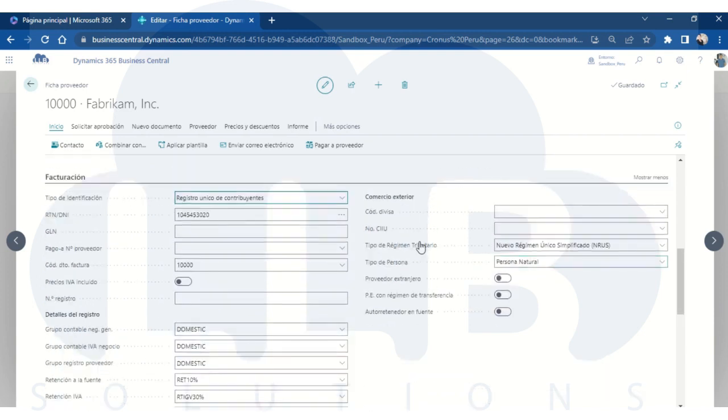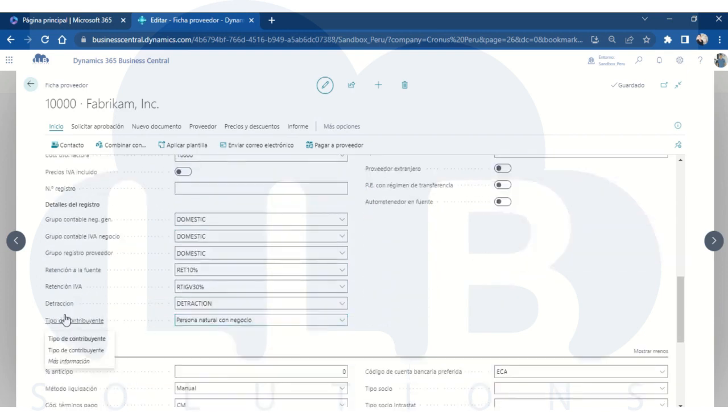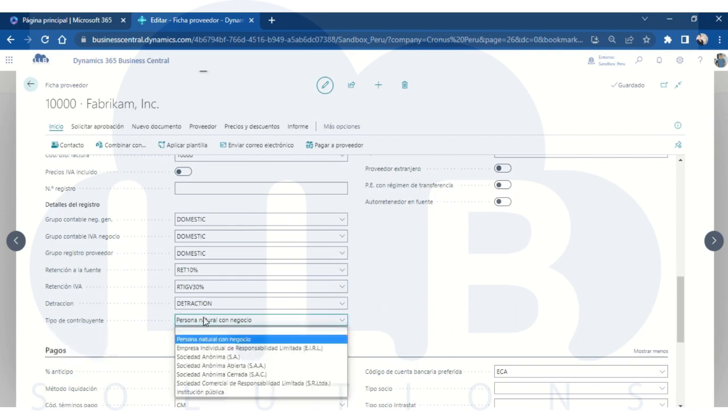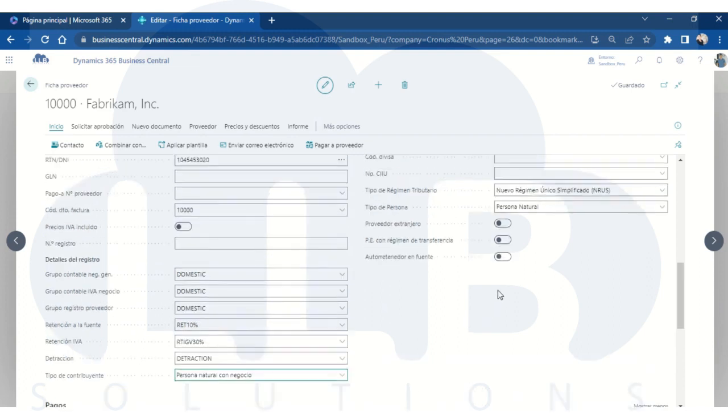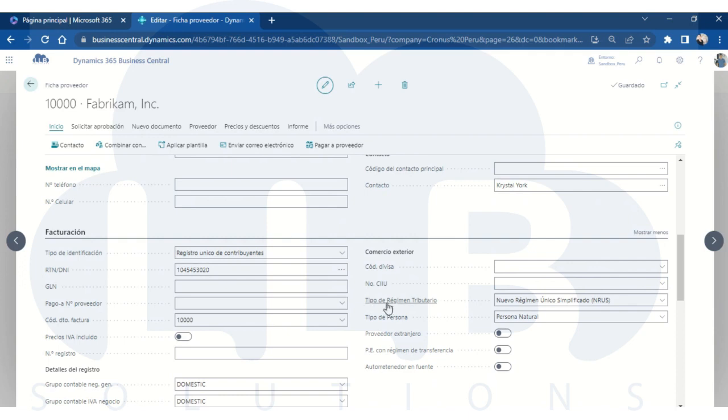We will also find fields, for example, if it is a natural person with a business, a corporation, or some type of taxpayer. We will also find fields such as the type of tax regime. If it is the new single tax regime, the simplified single regime, if the supplier is of a general regime, or any of these regimes. We will also find the type of person, if it is a natural person or a legal person. We are going to select it.